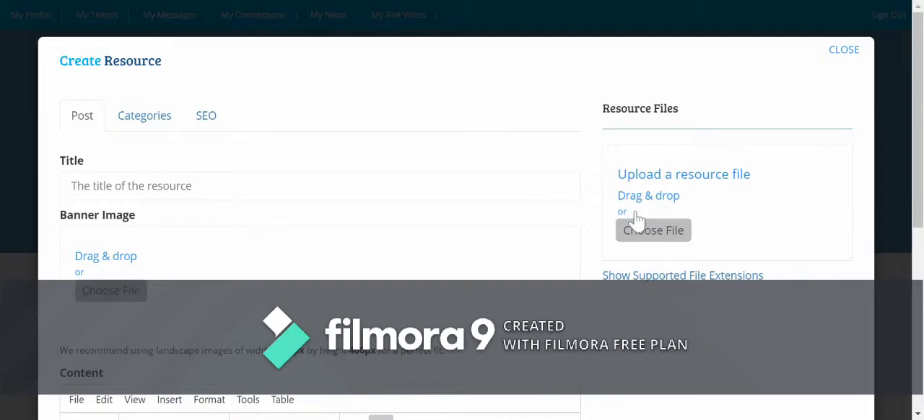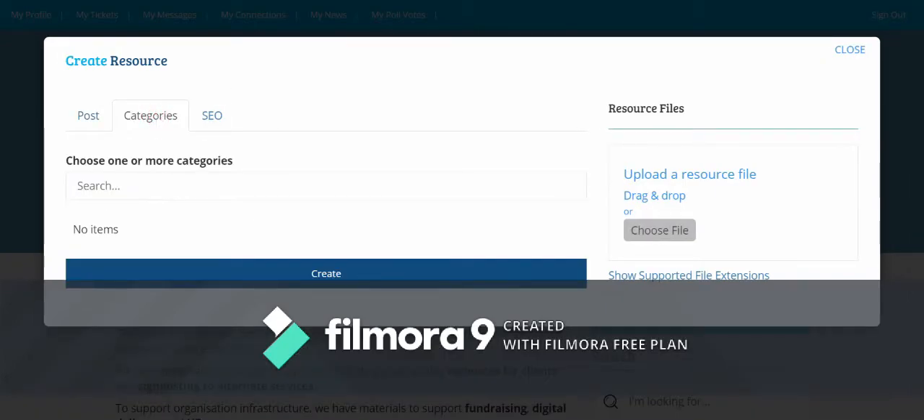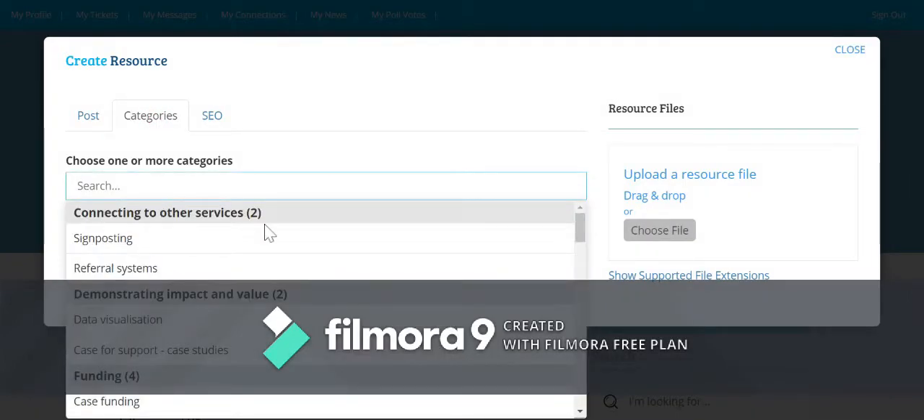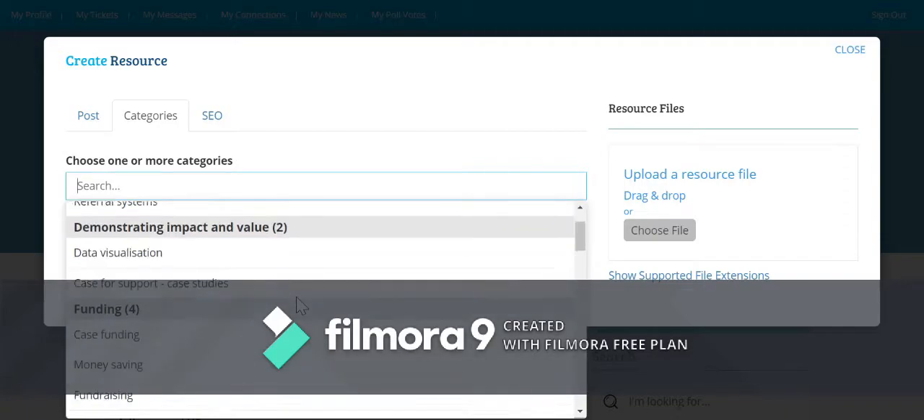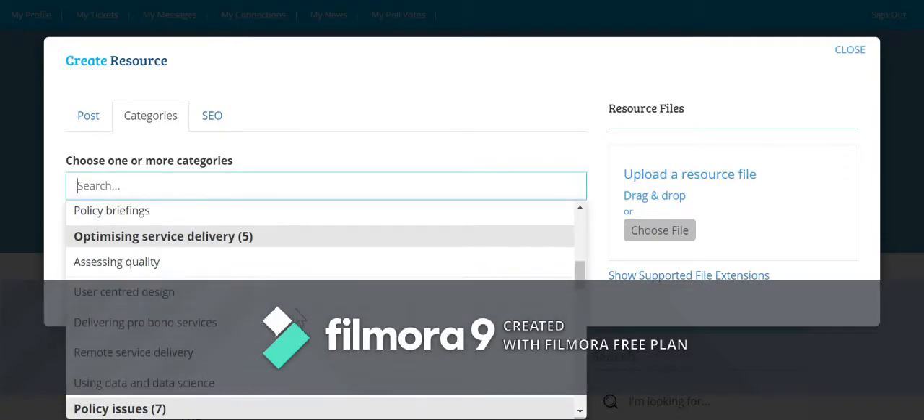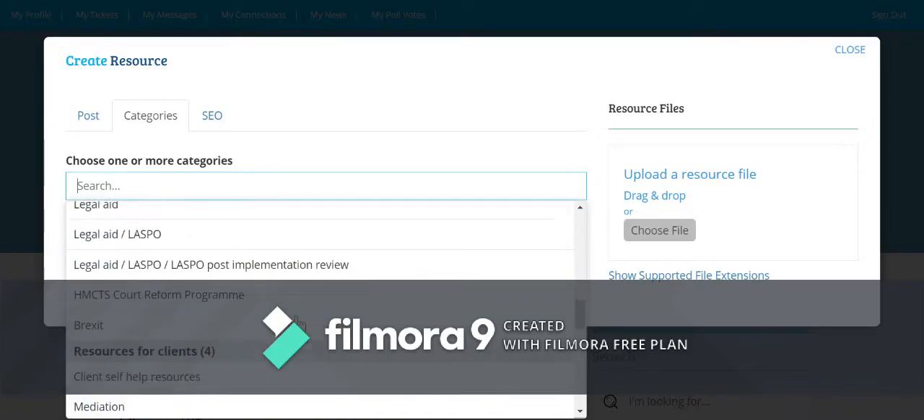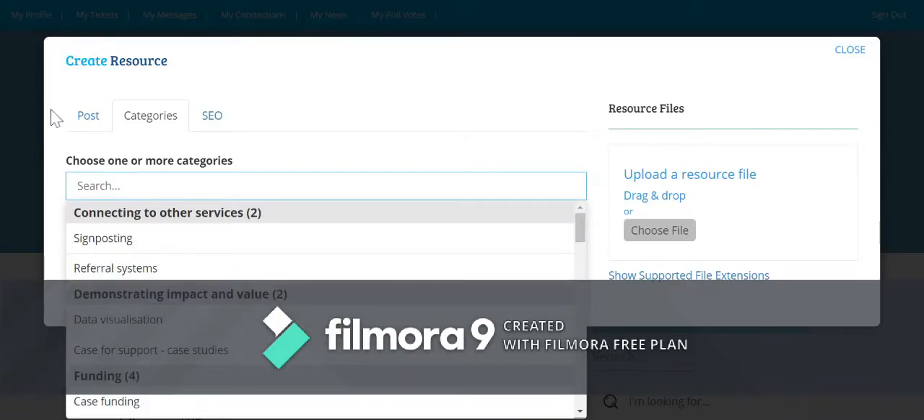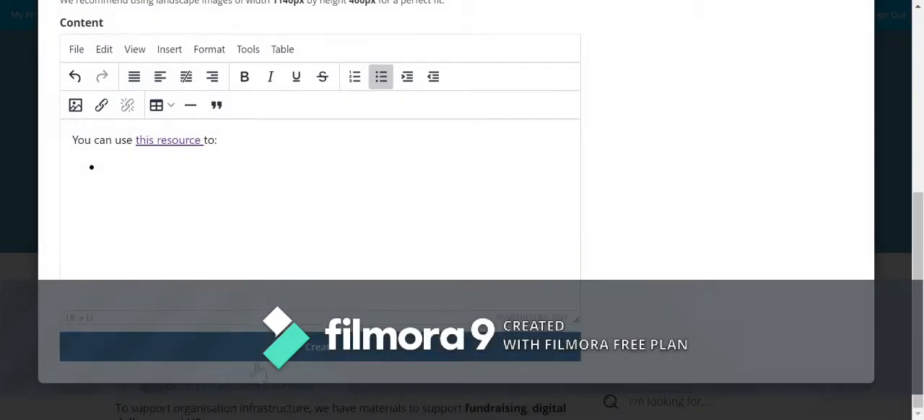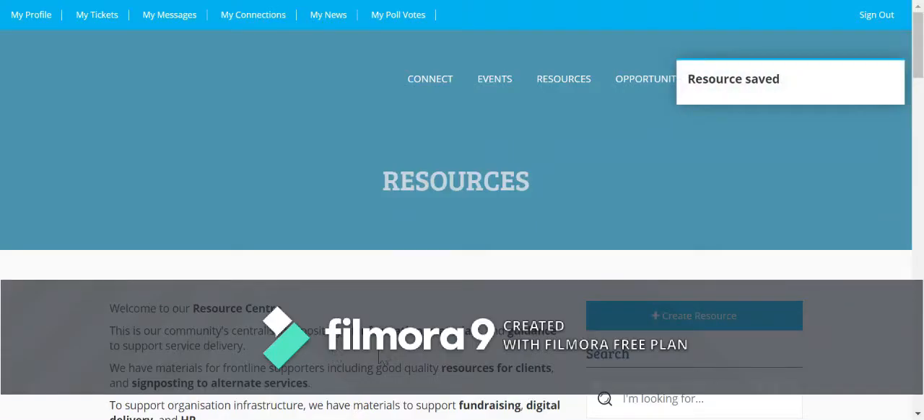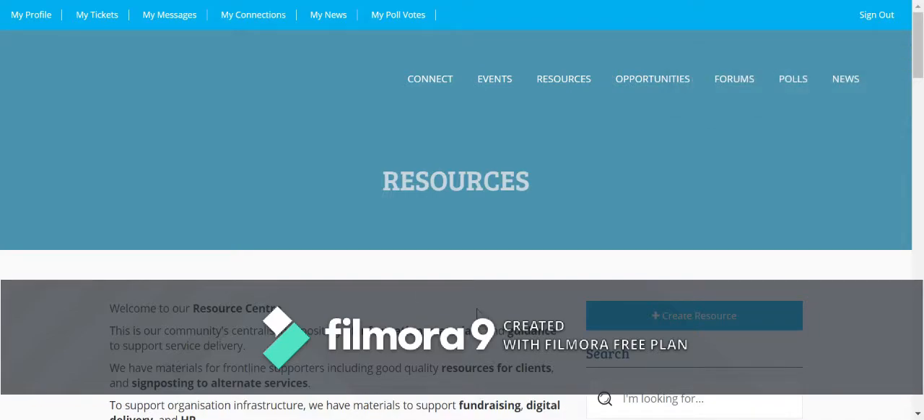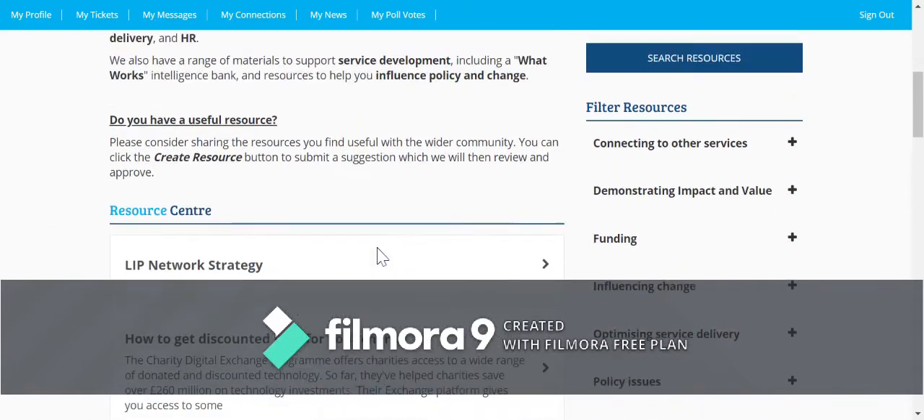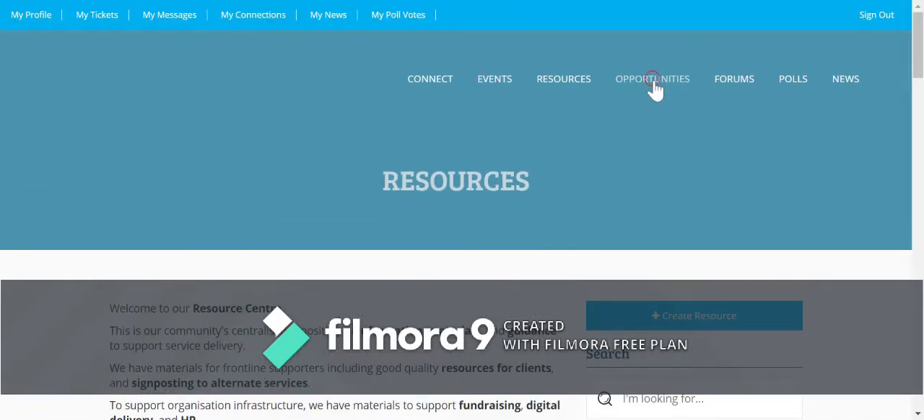You can also upload files as a resource. Remember to categorize your resource using the categories that work best to describe what your resource is aiming to help and support users with. Once you're ready, you can create your resource, and that will again be sent to admin for approval. Once approved, it will be shown on the resource page and under the relevant category.